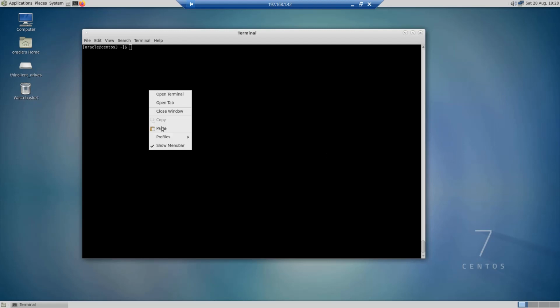And the Oracle user, you create it with the useradd command like this: useradd -g oinstall -G DBA, and then Oracle. And what this command means is that we are going to create the Oracle user, and we will assign it to the primary group oinstall and the secondary group DBA. So capital G is for secondary groups, and small g is for the primary group.